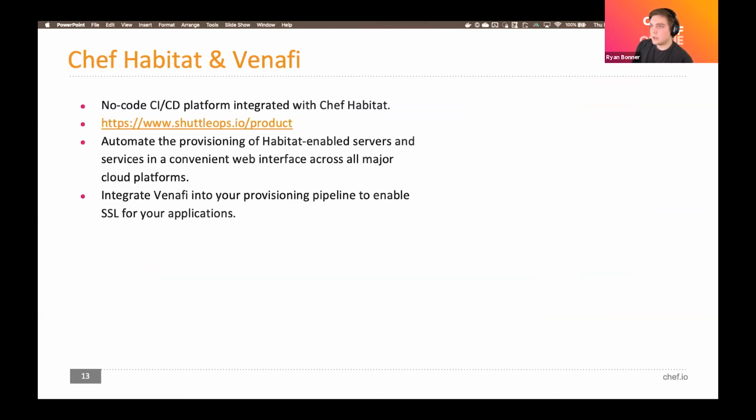The last integration I wanted to show here is also related to Habitat, but it's specifically based on an Indellient product called ShuttleOps. ShuttleOps is a no-code CI/CD platform, and it has tight couplings with Chef Habitat. What it does is allow you to automate the provisioning of Habitat-enabled servers and services in a convenient web interface that also interfaces with all the major cloud platforms like AWS, Azure, and GCP. And it does that in a very convenient and straightforward pipeline-based format.